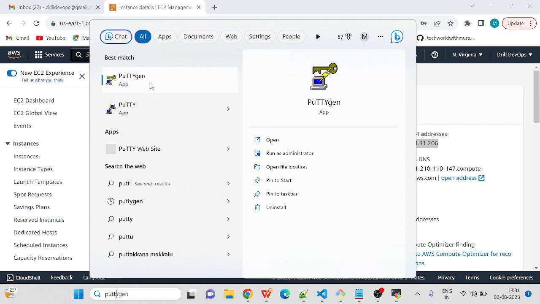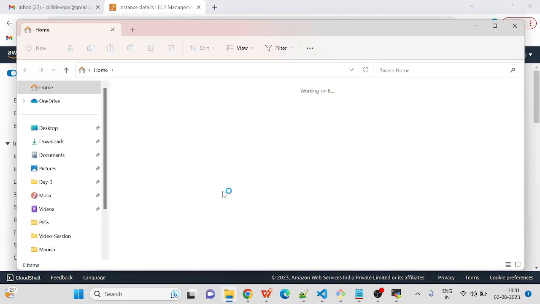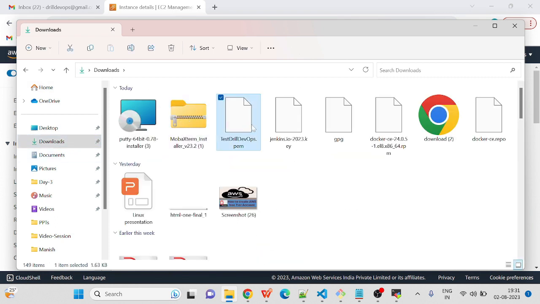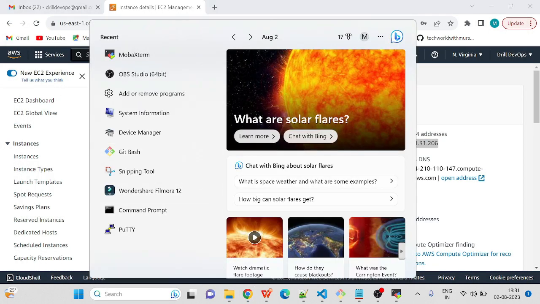Either we can generate our custom keys, or we can load a PEM private key file and get a .ppk file out of it. In our case, Putty only accepts .ppk files. If you see here, ours in the downloads is a .pem file, so we have to convert the .pem file to a .ppk file. That is why we have PuttyGen.